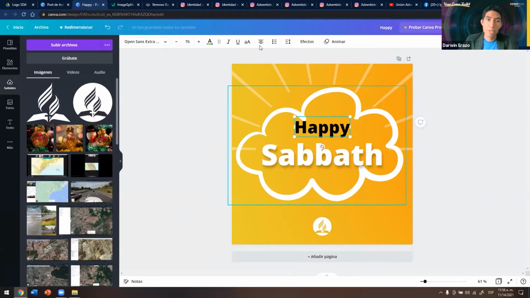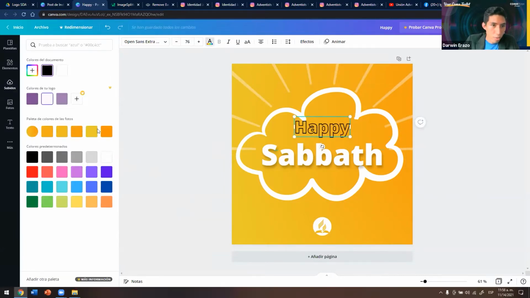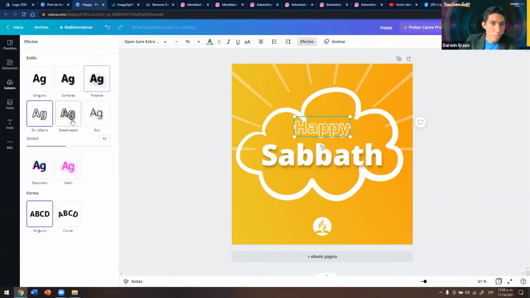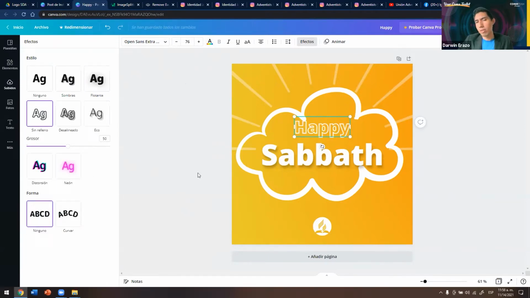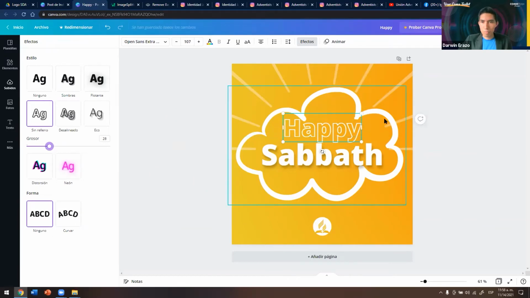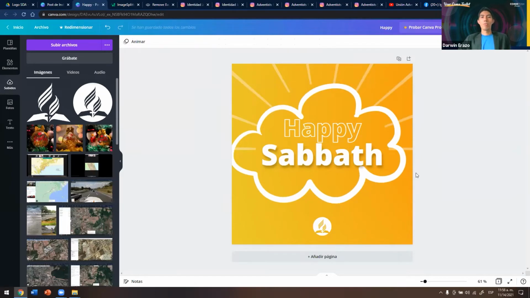So right now you can see that this is a way that you can start posting. I'm going to change this letter to only outline letters. I'm going to add some effects. I can use two effects at the same time. That's a little problem that I have with Canva, but it's not something I have to worry about. And I'm going to leave this there.